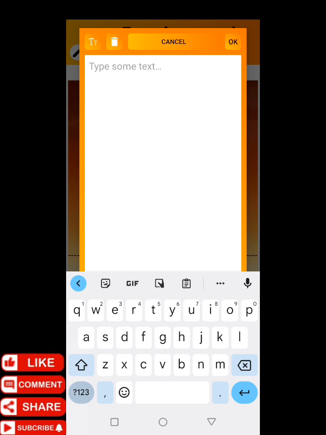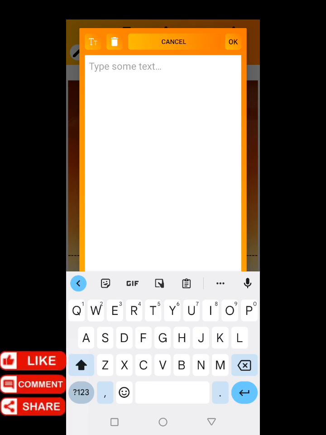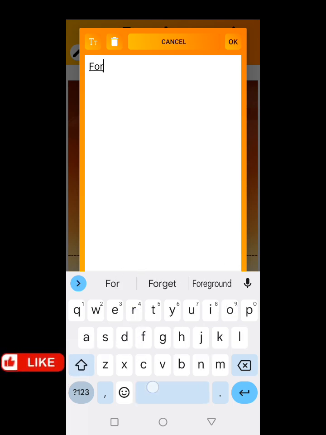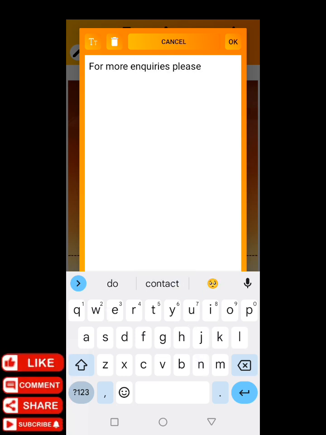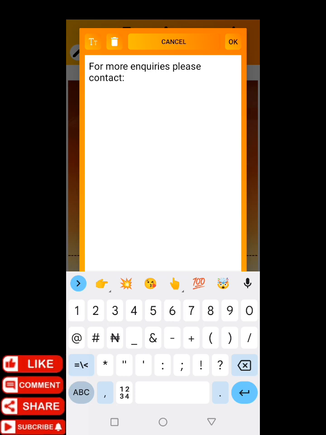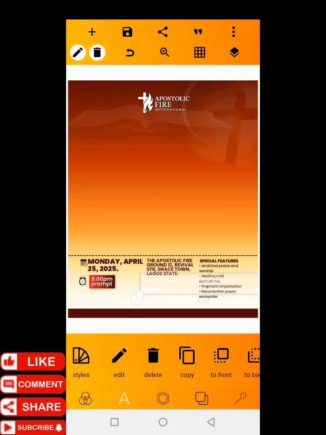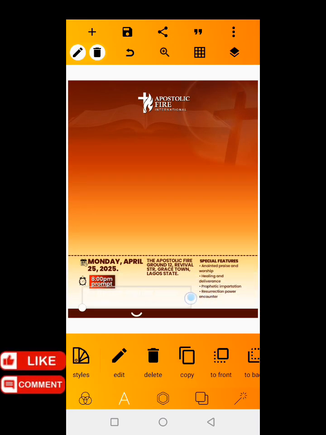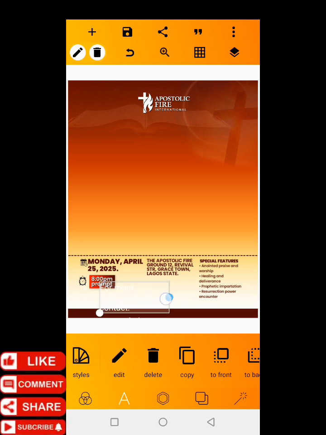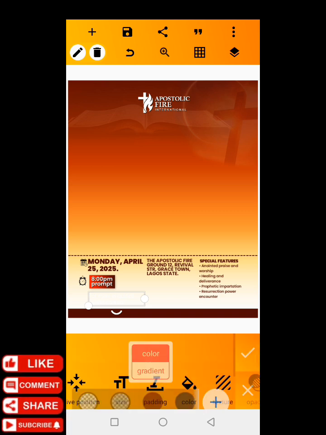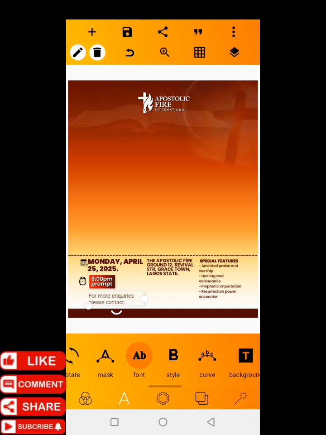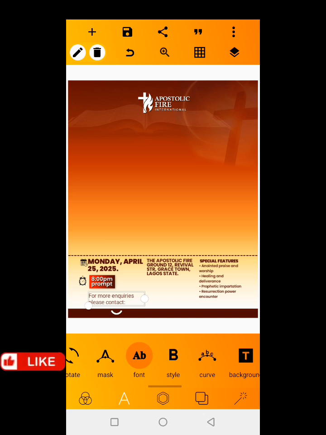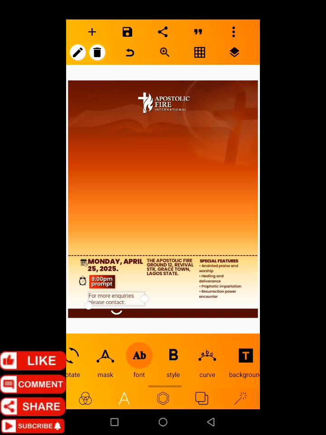Alright, let me just go to for more inquiries. For more inquiries, please contact. I'm going to use this. I'm going to adjust it like this. Then I'm going to change the color as well to the normal color we are using. Then after that, I'm going to change the font. It is very, very important. So let's wait for it to finish loading.